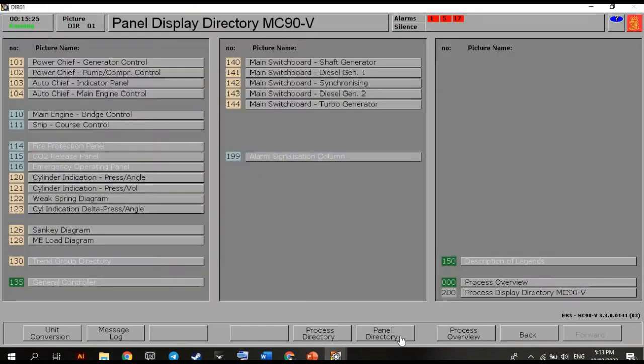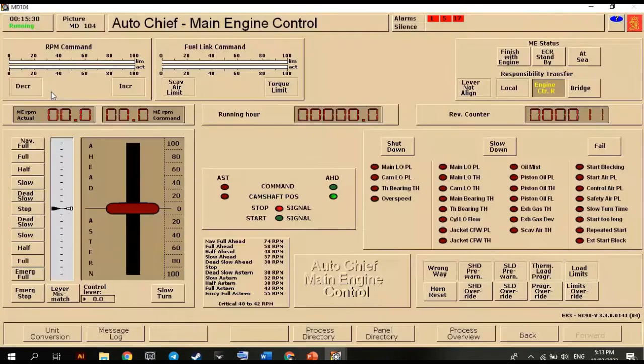So let's go to shift ME control. And control MD104. So you need to click this slow turn for at least 10 seconds. 1, 2, 3, 4, 5, 6, 7, 8, 9, 10. Okay. And after that, go to cylinders.